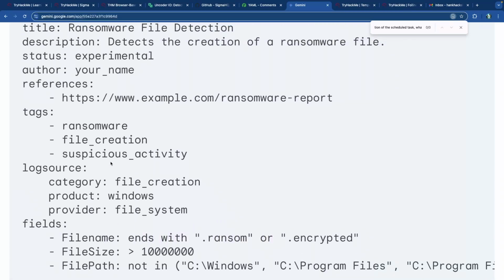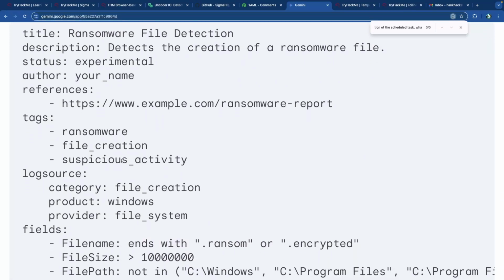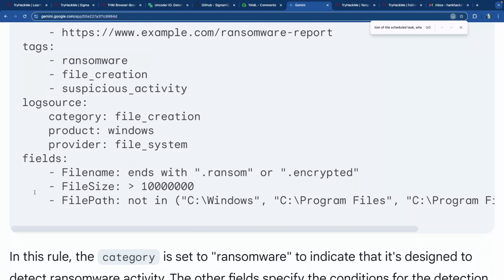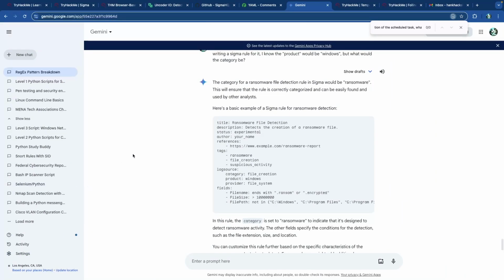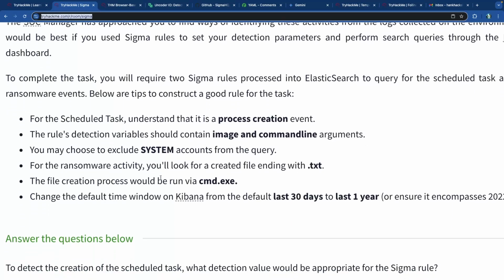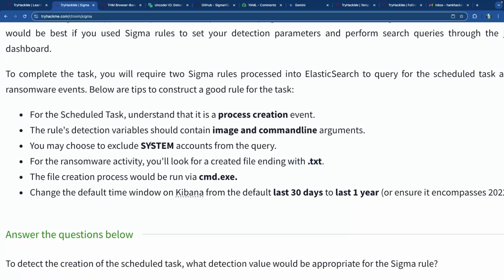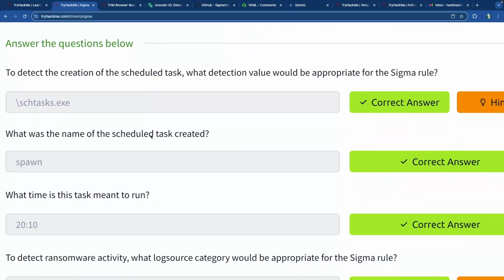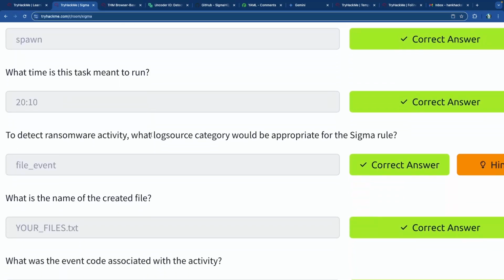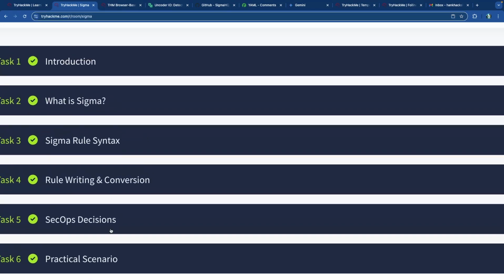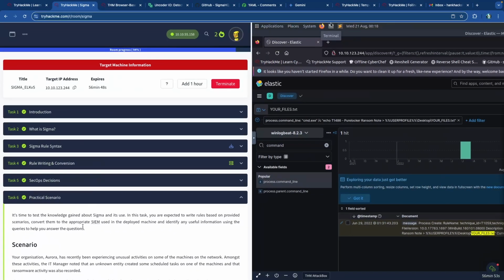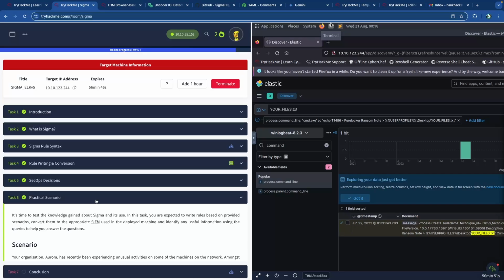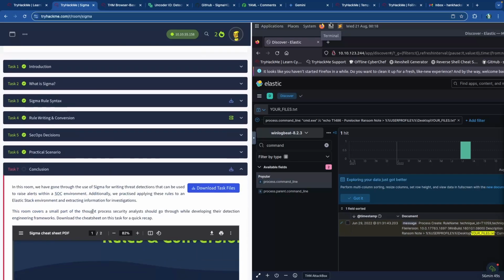And it didn't really create our entire Sigma rule for us. It just kind of gave us some examples of what it would be. In this situation, they kind of gave us what the specific parameters are. And I was able to just combine the two sets of instructions essentially, along with the rest of the instructions that they gave us inside of this room. So that is it for our Sigma room.